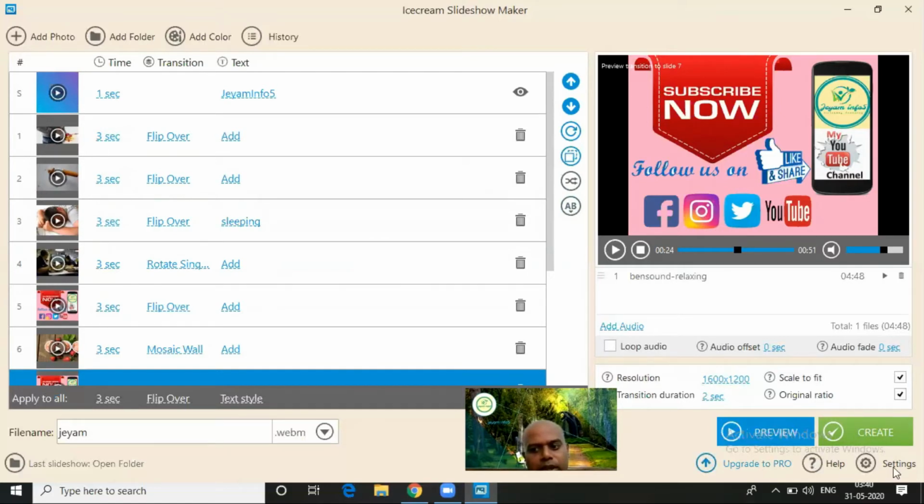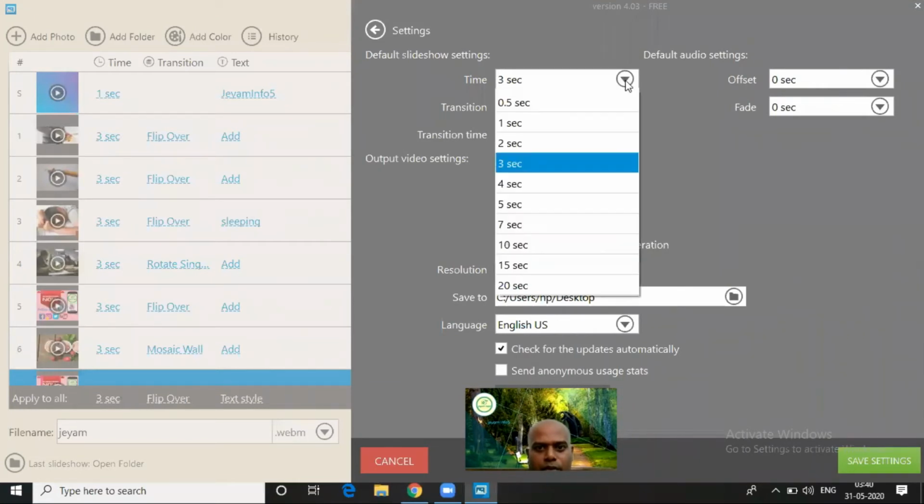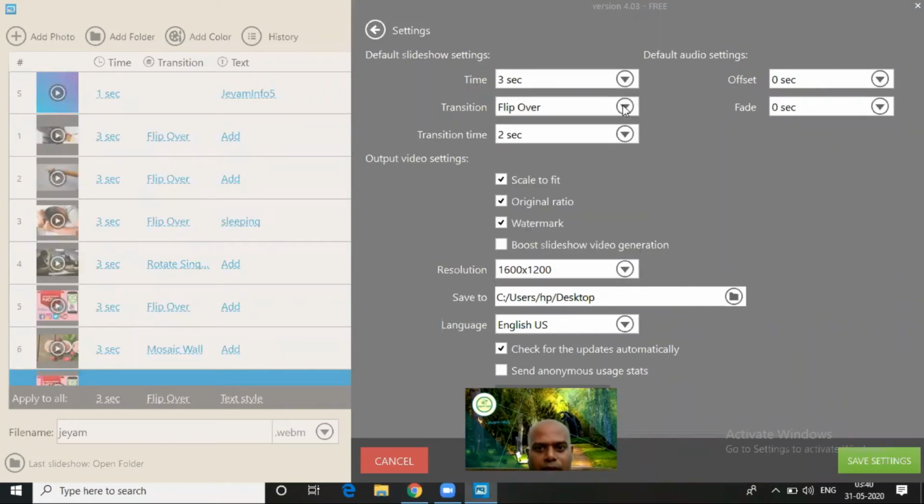Help, and if you want settings, for example how many seconds you want, you can select them, the cover type you want. Transition time, how much you want, you can select, meaning rotation time. Next is the resolution, you can select how much resolution you want, and where you want to save. If you want to save to the desktop, you can put it here and save. For example, save the settings I gave.